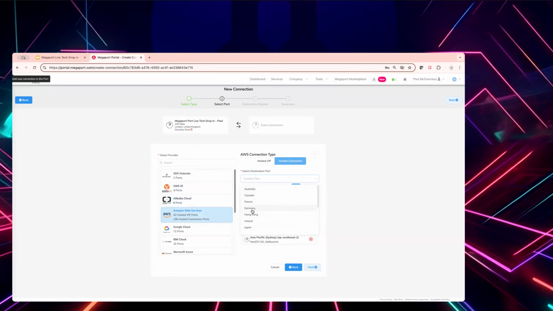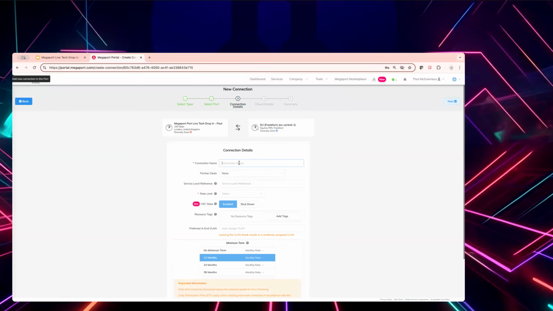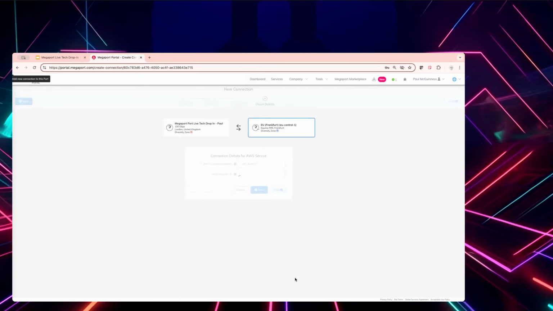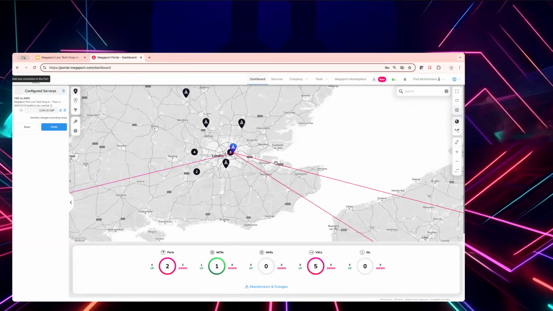Let's just connect this across to Germany, for example, and we'll select Frankfurt. We'll give it a name. So this is a VXC to AWS. We can choose a data rate up to 10 gig. Let's just choose a 500 meg data rate there. And then we can give it a VLAN ID. And then we give it our AWS account ID so that we know where to direct that interface. Okay, now we've got another VXC there waiting ready to go.